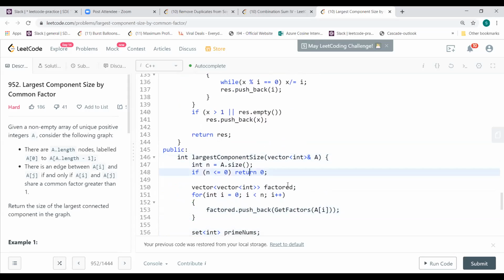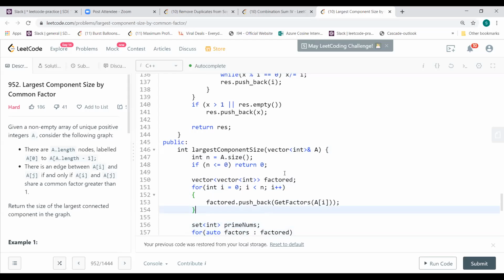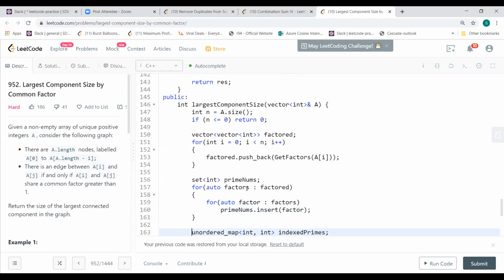When you come here, you find the factors. Looking at the A array, I'm using a 2-dimensional array, and I'm storing all the prime factors of each and every element of A over here by using get factors. Then I come down and put them in the set. When you put them in the set, you get only the non-duplicate ones, correct? And they are in order because the set is an ordered one.